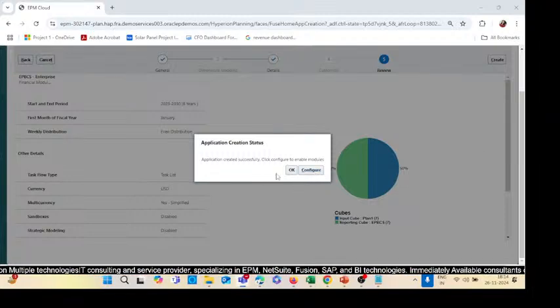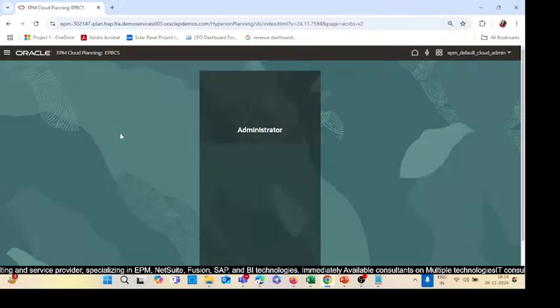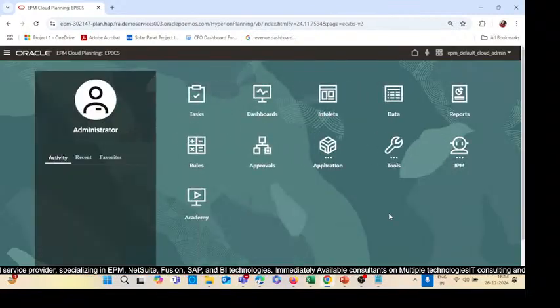Now I can directly go to the configuration part from here, or I can click on OK, so that I can show you from where you can go to the configure option. This is the home page right now, because we have not enabled the features and we have not configured anything. That is why you can't see the option for financial planning or EPBCS. But whenever I configure or enable the features, one cluster will appear over here for financial planning. So let's see how we can do that.